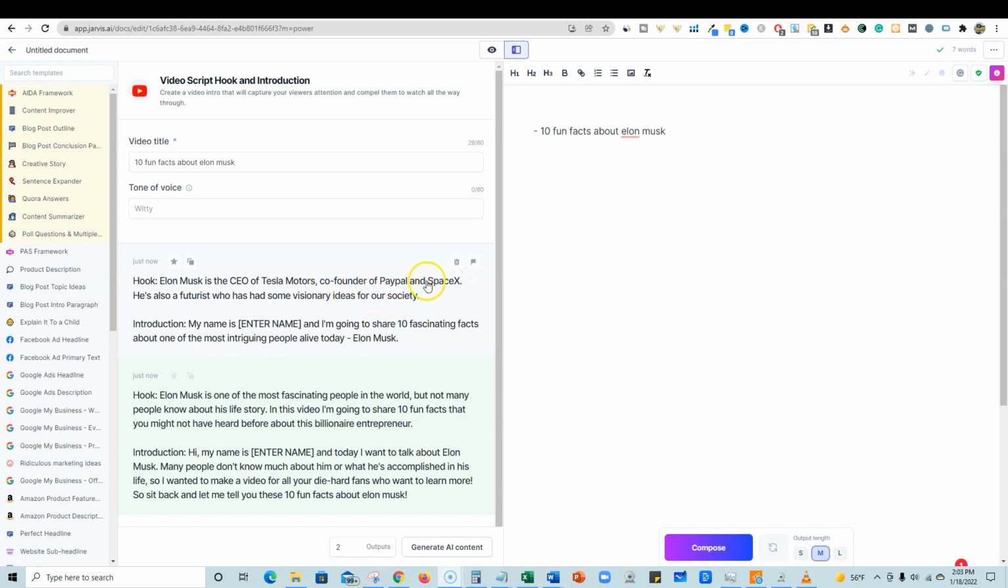So PayPal and SpaceX, and he also has a lot of other companies like Tesla and others. He's also a futurist who has had some visionary ideas for society. My name is blank, and I'm going to share the top 10 fascinating facts about one of the most intriguing people alive today, Elon Musk. So it's really, really good.